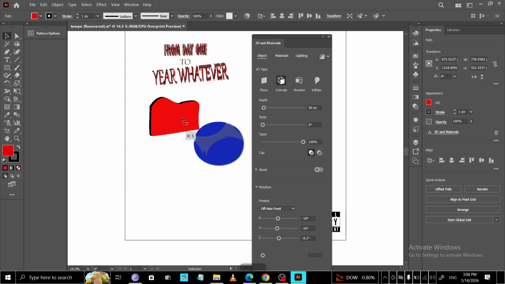Once you've chosen the option, fine-tune the settings. Depth controls how thick an extruded object becomes. Subtle adjustments often look cleaner and more realistic. Use the angle controls to set the orientation. Tilting on different axes helps you find a dramatic or natural viewpoint.